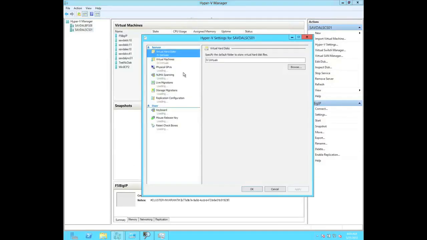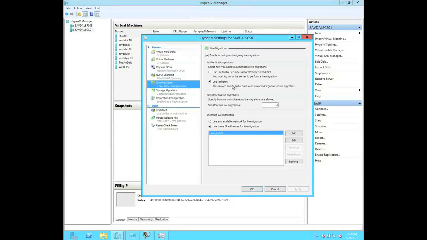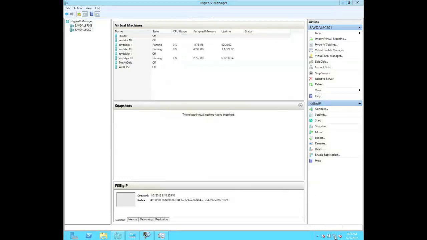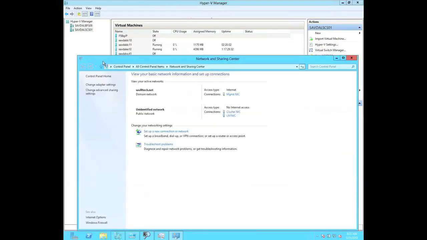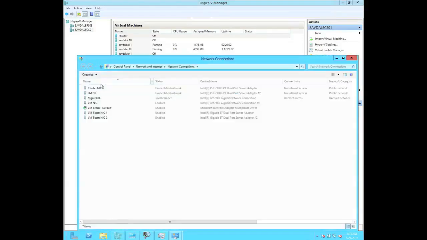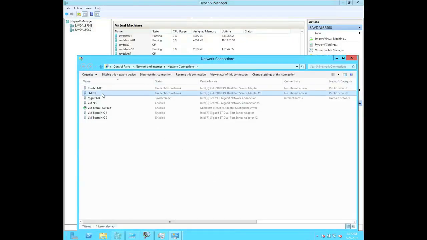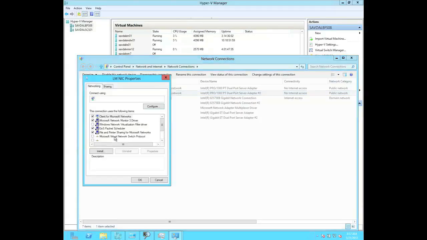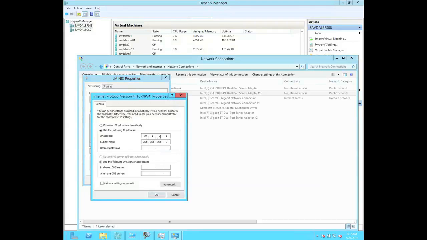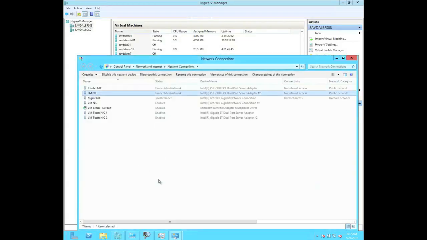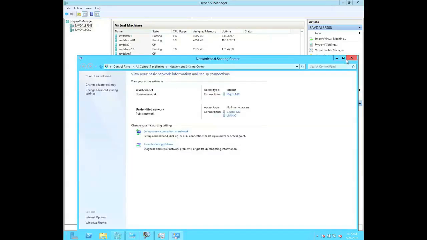On my target, I have essentially the same configuration, Kerberos too and the same IP subnet. And they both have a separate live migration network that I have to use for my live migration. You can see I have my live migration NIC. If I look at the properties, you can see I have IP address of 10.1.2.1, and on my other box, I have the same network with 10.1.2.2 IP address.